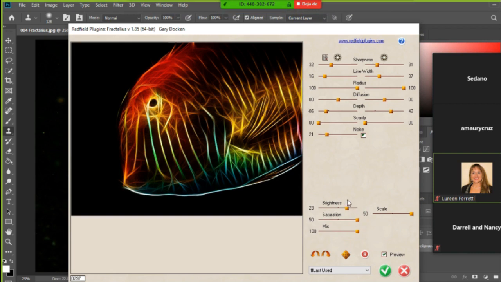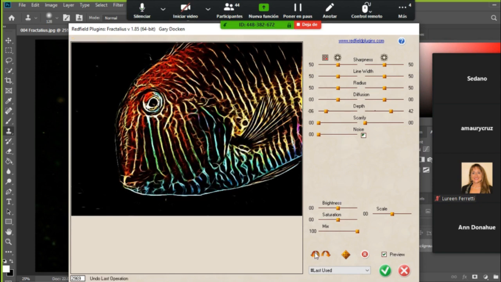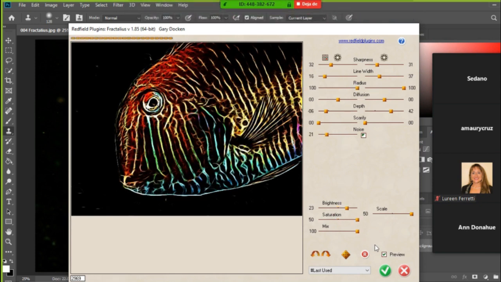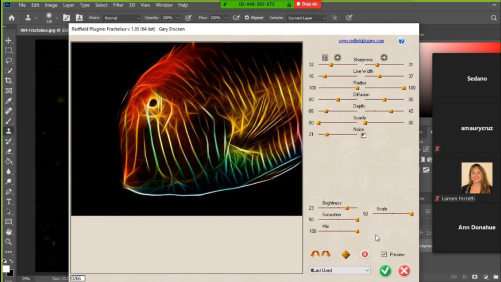And these other two sliders are easy: brightness and saturation, to increase or decrease light, and to increase the saturation of colors. Down below, we have the common undo and redo buttons. We also have a reset button to reset all the sliders to the default setting. And we have the preview button, so we can activate and deactivate it to see how our original image was.